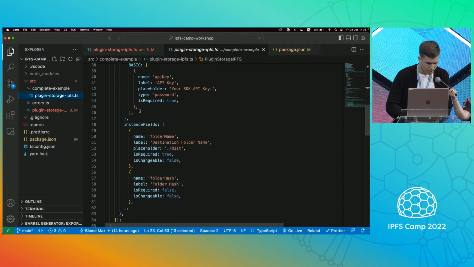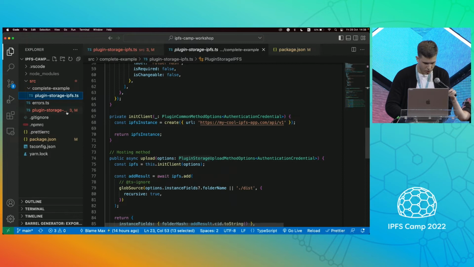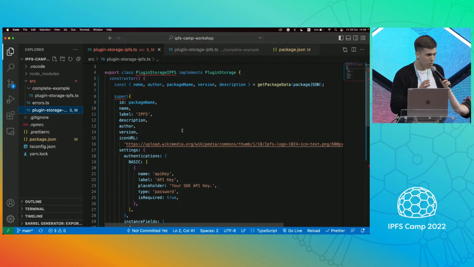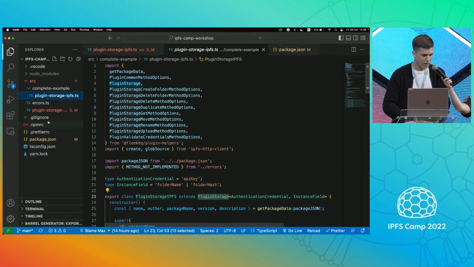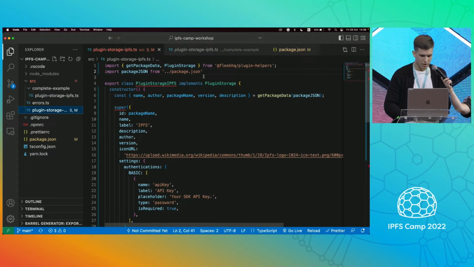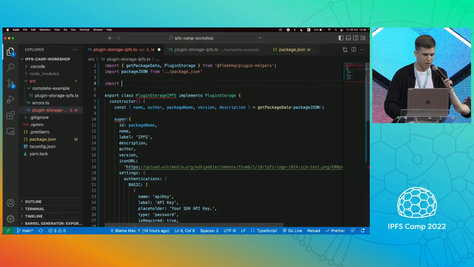What I'm going to show you next is that we will use the IPFS HTTP client to start using IPFS.